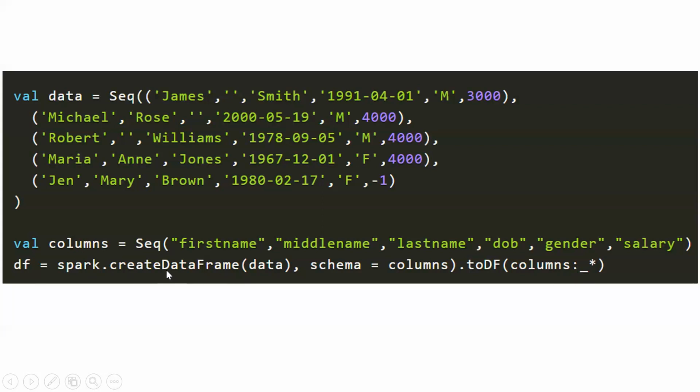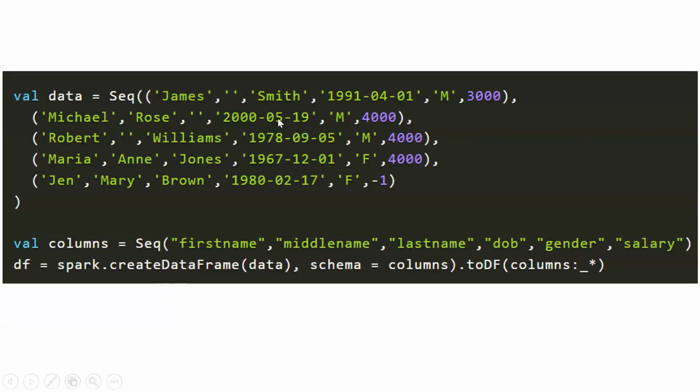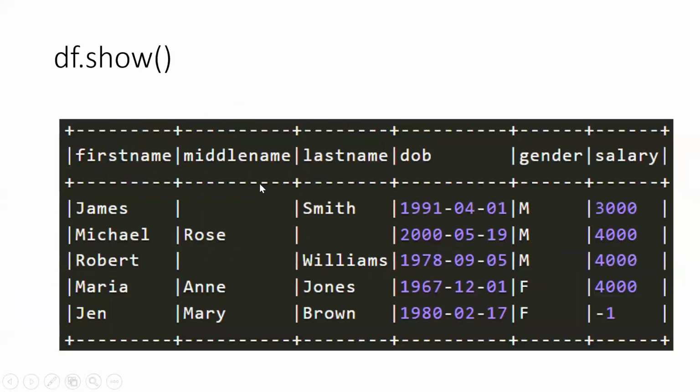And if we put df.show, just like print df on the Python side, the logic here is df.show. Show is the method. Then we can find this kind of tabular structure presented over here: first name, middle name, whatever data we entered, the same thing is presented in the data frame.